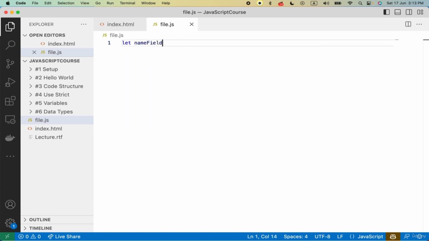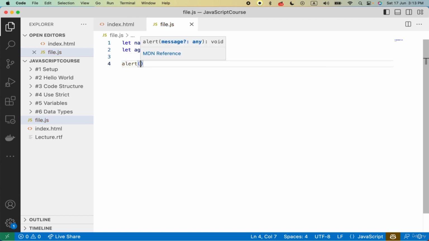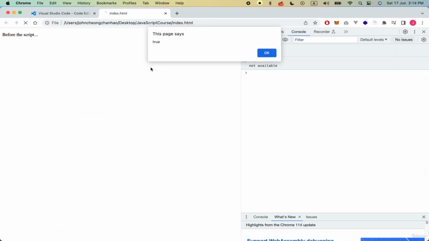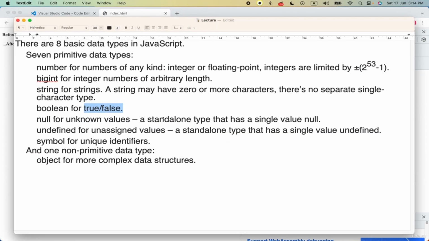Let nameFieldChecked equal true. Let ageFieldChecked equal false. Okay, and that's basically it. And we can alert these as well. Take a quick look, and it's true. So that's basically the boolean type. It's either true or false.